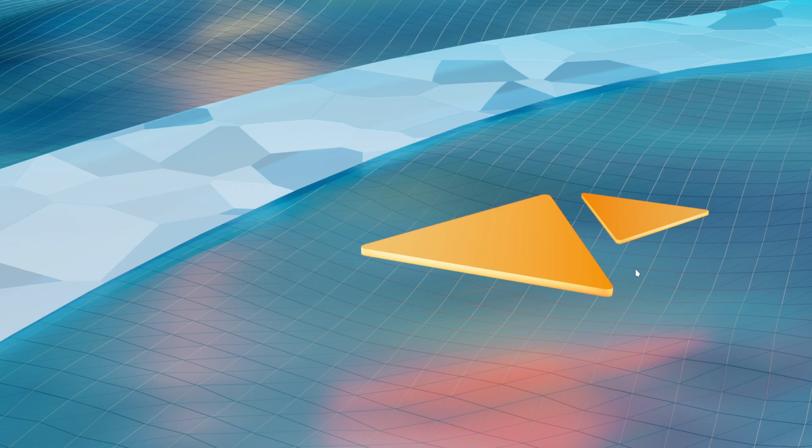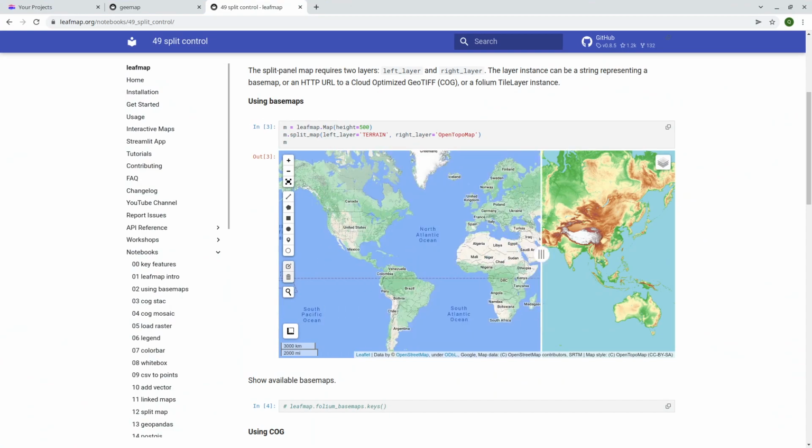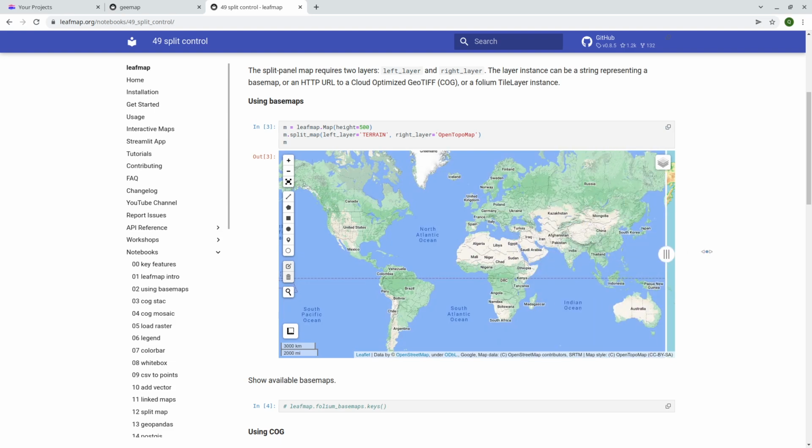In this video, I'm going to show you how to create a split panel map so that you can compare images side by side. So first, let me show you what the final result will look like. It will be something like this. You can use the sliders to slide from the left to the right.